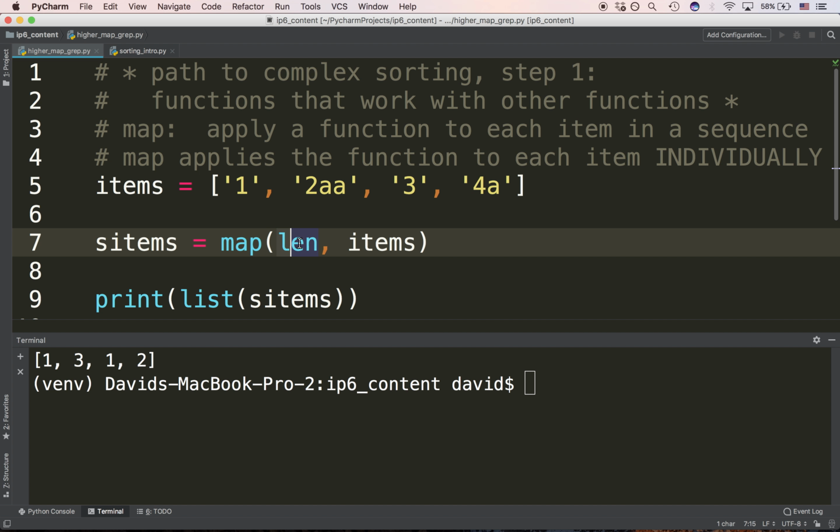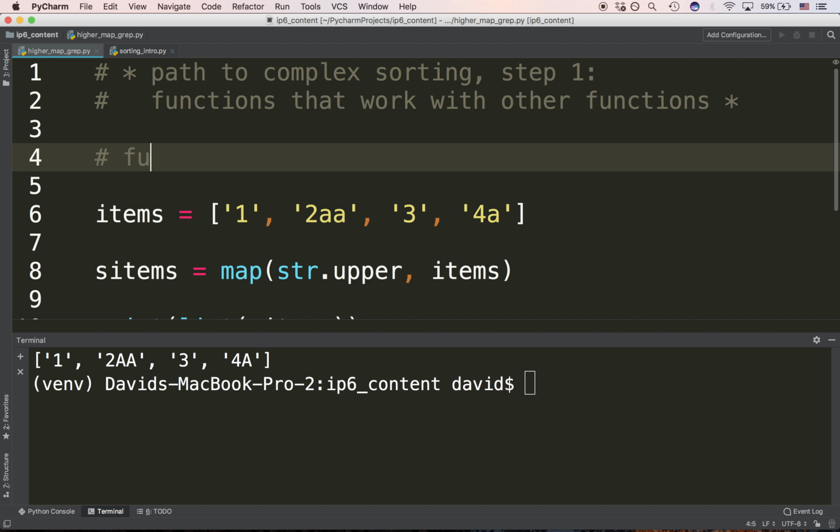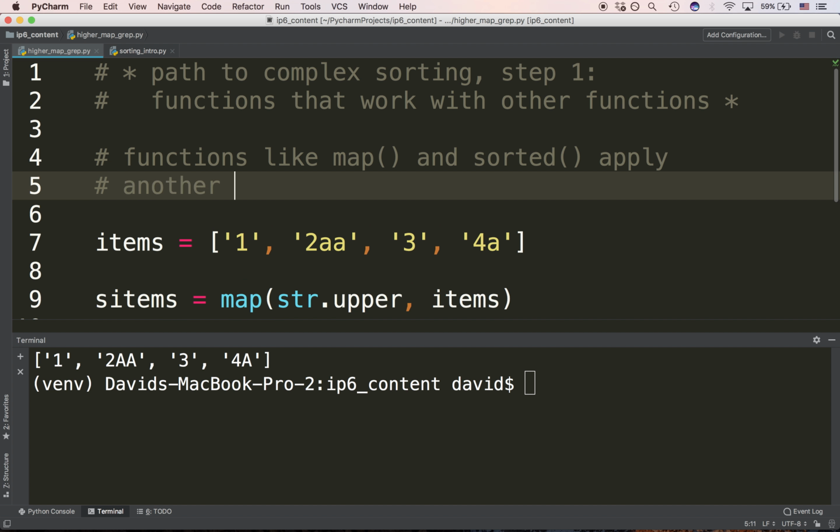The idea, though, is that it's going to apply equally to all of them. I could pass upper, for example, and as you can see, the letters were uppercase. So whatever I'd like to do to each item can be done using map. What I do is I pass it a function. I give map the function. Map uses the function. It calls the function for each item. And the results of each function call is what goes into the resulting list. Now, we're going to apply this to sorted next, but this is the first understanding. Functions like map and sorted apply another function, and I'll put that in star emphasis, to each item in a sequence.